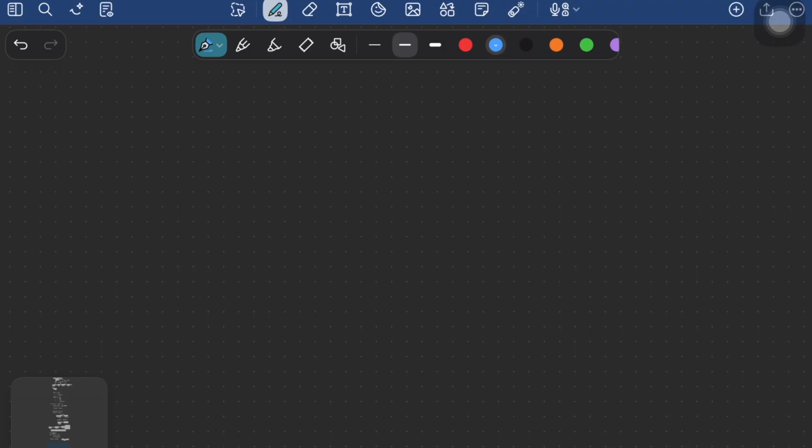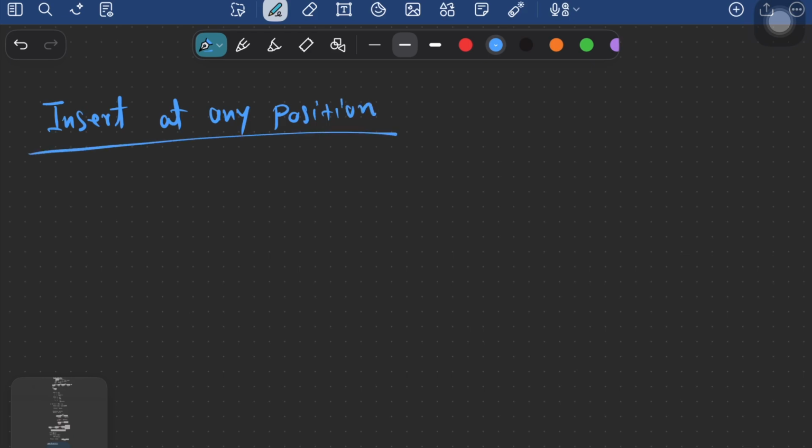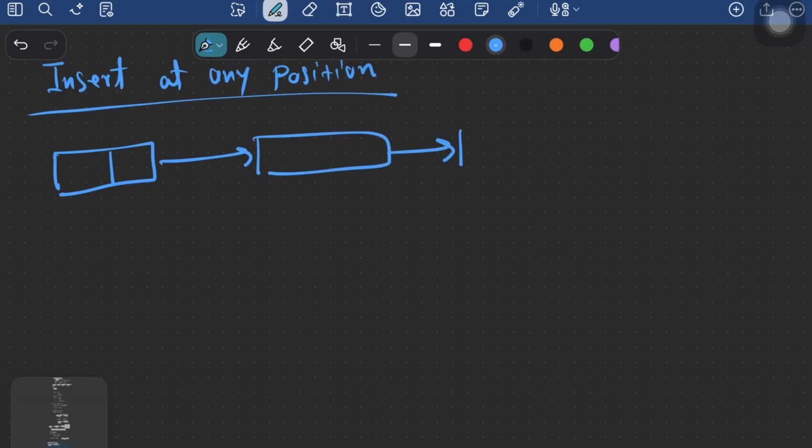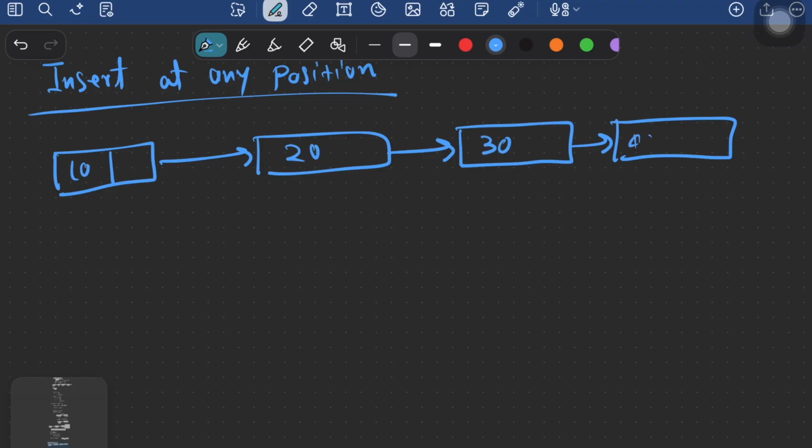Our next function is insert at any position. So in insert at any position, suppose this is a linked list. Create a linked list: 10, 20, 30 and 40.